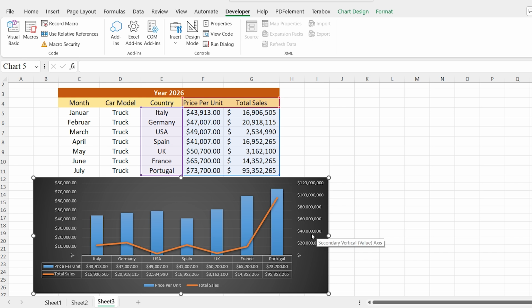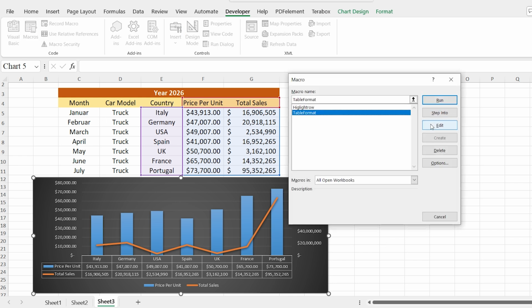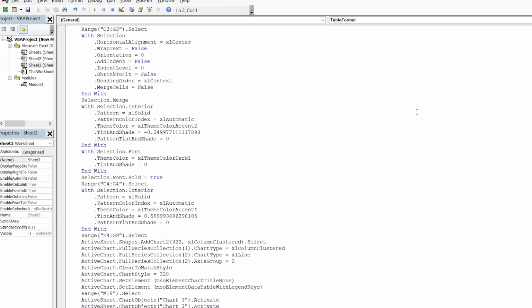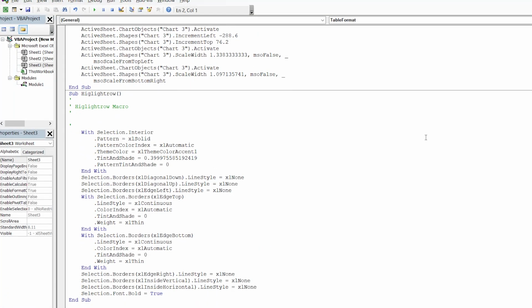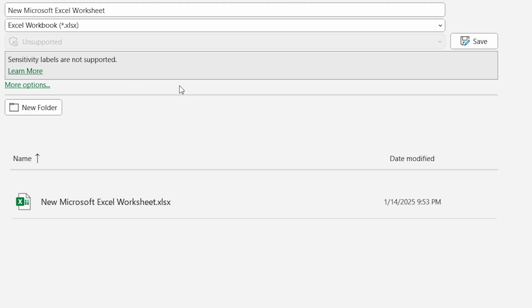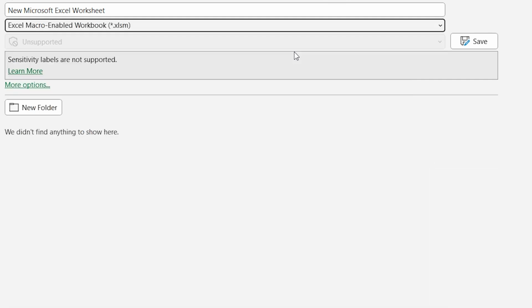In case we want to view the macro's code, click Edit under the Macros menu. The code uses VBA, Excel's programming language, to dynamically process the dataset. And finally, guys, remember that Excel files containing macros must be saved as macro-enabled workbooks.